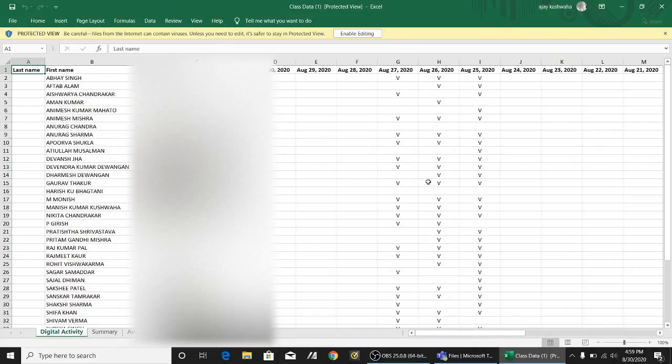Over here you can see the complete attendance of the class, and this V symbol in particular cells tells us on which day which particular student was present or absent. So this was how you can take attendance in Microsoft Teams.